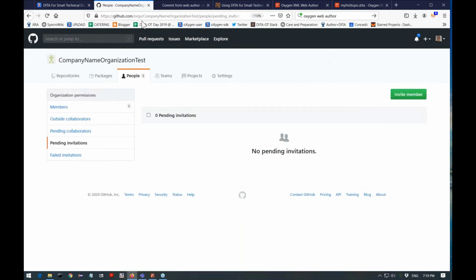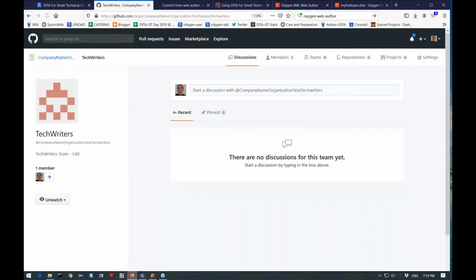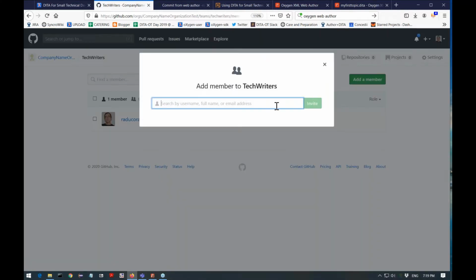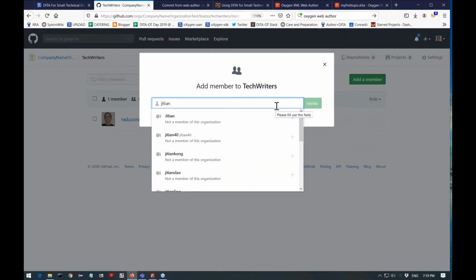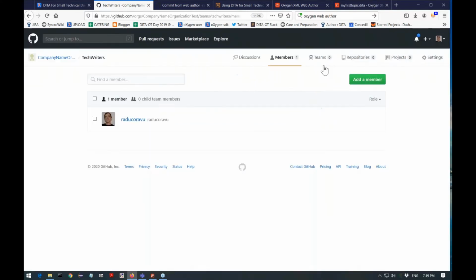I did this because now in an organization I can create teams. So I can create a new team, like tech writers. And I can select a visibility for the team, and now I can add new members to the tech writers team. So I can select a colleague, maybe select my colleague Alex and invite him to join my team.